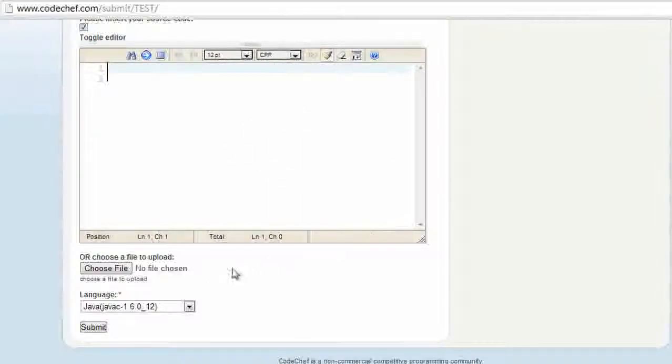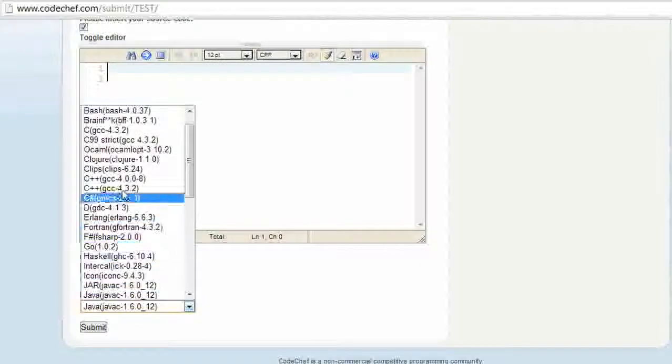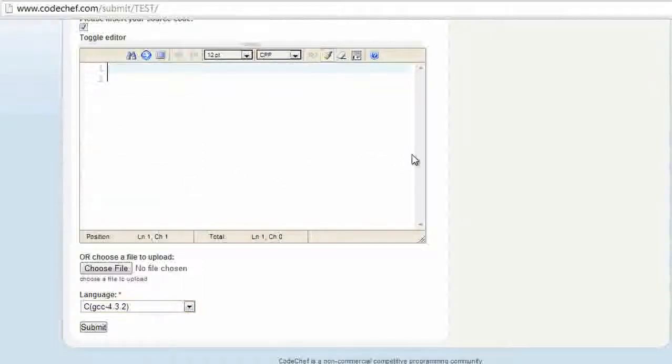Also, one important thing to note is that before you start writing the solution in the editor, just select the language in which you will be writing the code. We'll be solving the problem in C, so I'll select C from here.